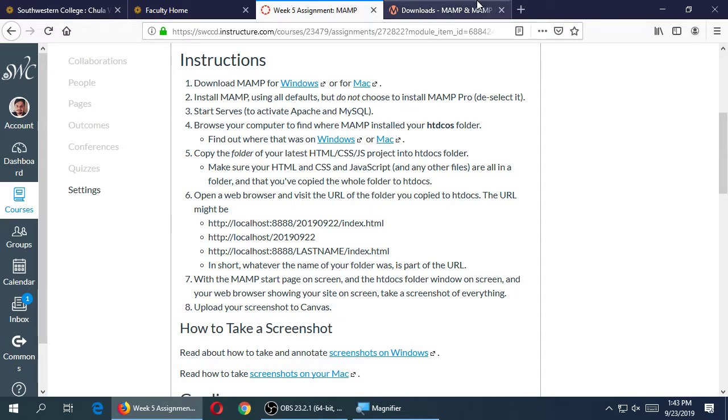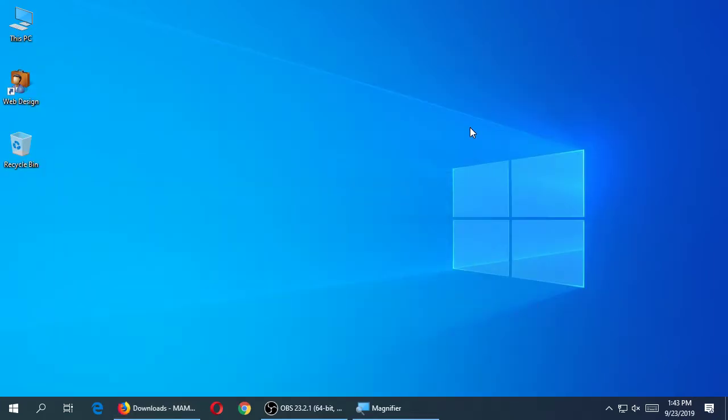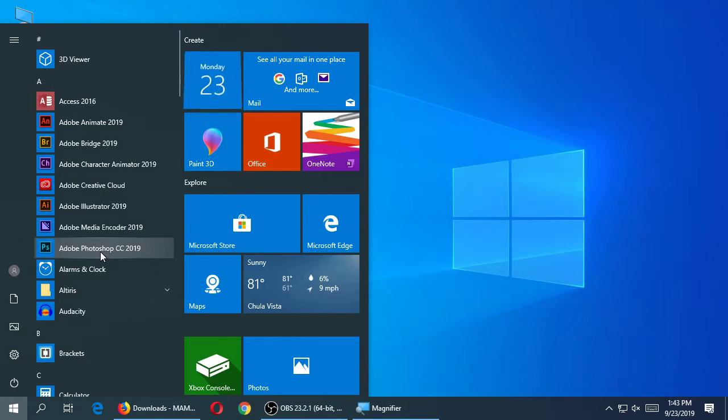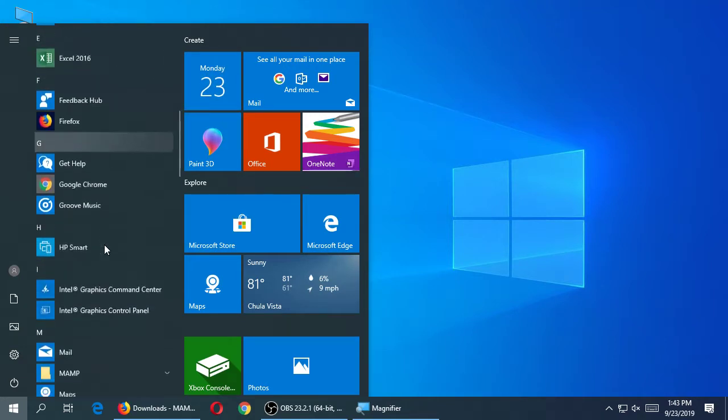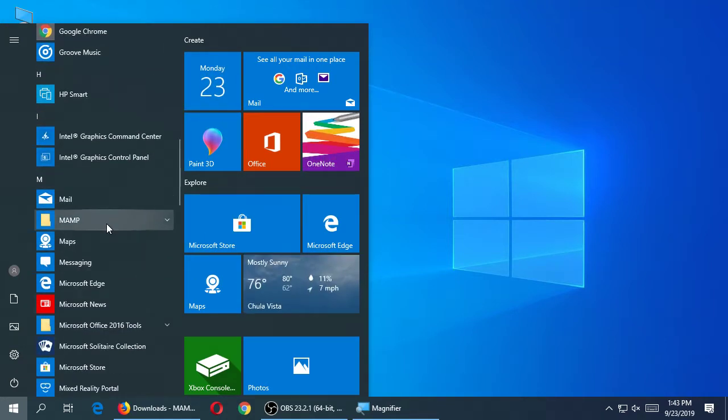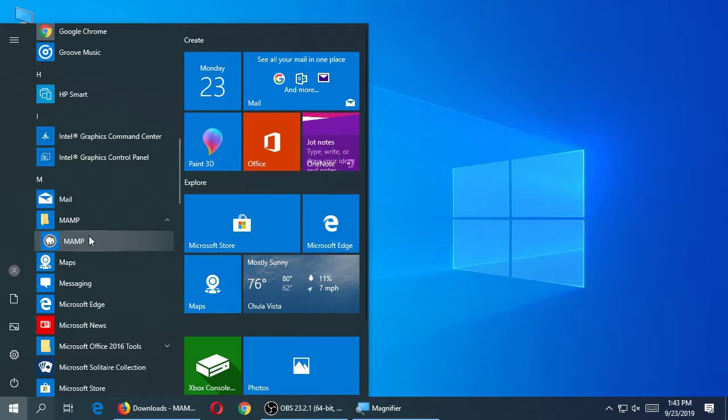So if you go to the Start menu on Windows here, you should see there's an entry for MAMP, and there's the MAMP software. So you can minimize the web browser for a moment and go to the Start menu and find the software MAMP inside the folder MAMP. This, of course, assumes that it got installed. We did it for you. When you do this at home, you will install it on your Mac or Windows, and you'll then start it.